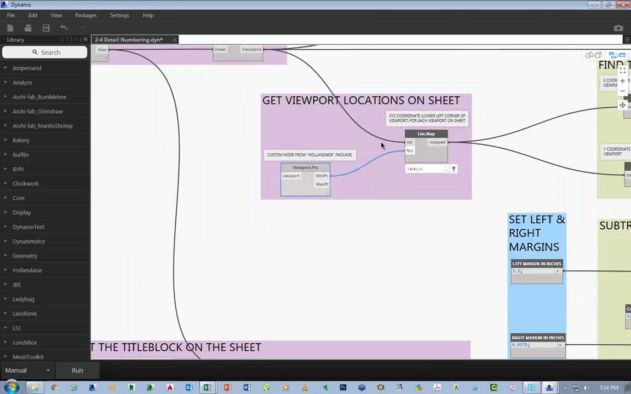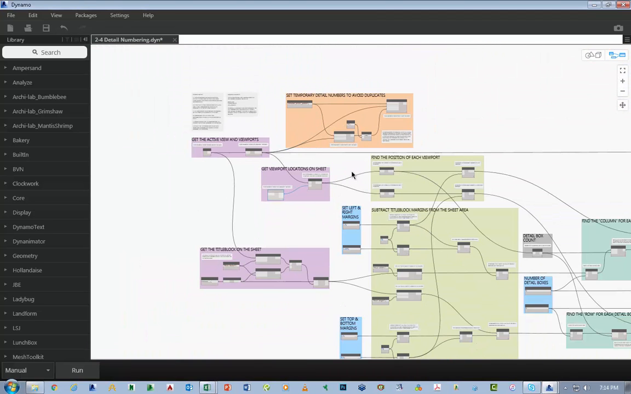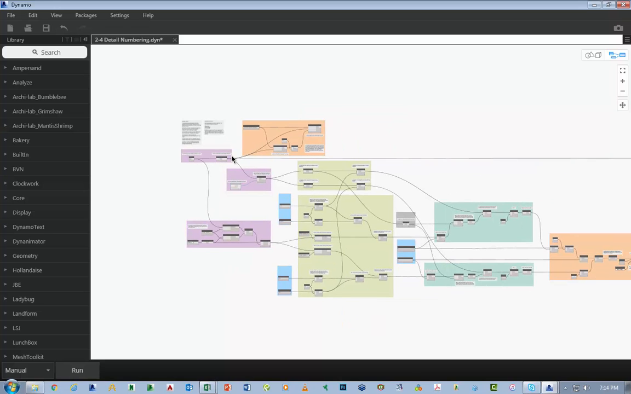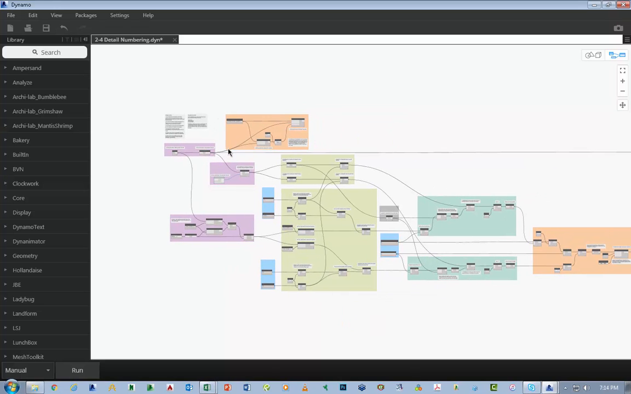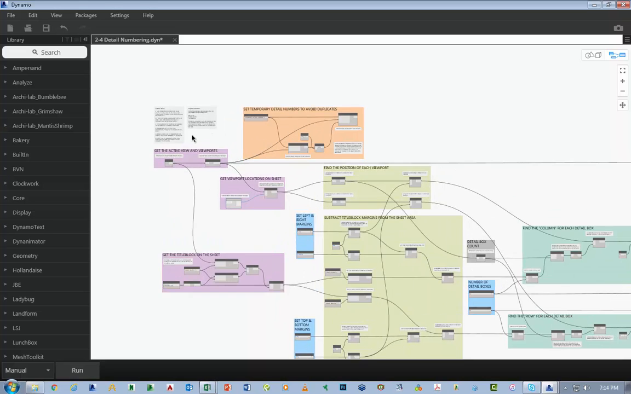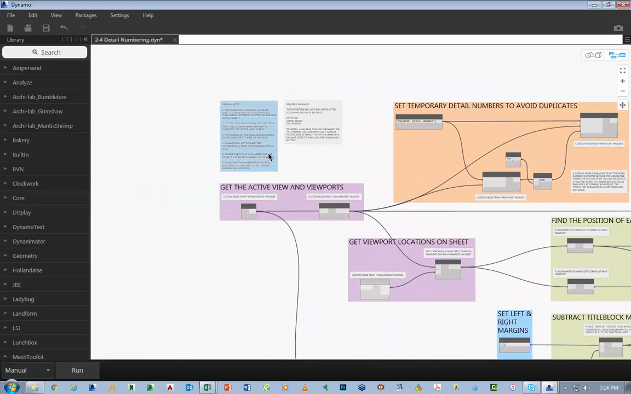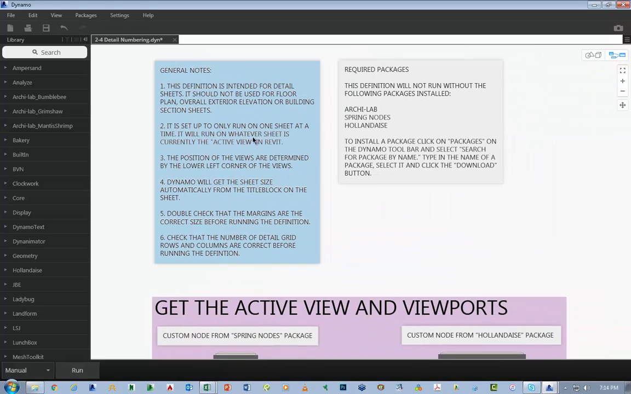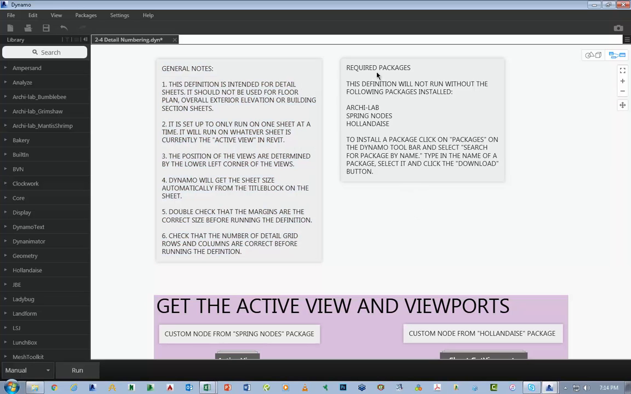And these definitions that I created, this definition here is one of the examples that I have on our SOM network, so that anybody can just go and grab this definition. Whenever we put something onto our library, and this is what I would recommend for everybody, we have notes at the very front. If there are any custom nodes that are required, we always have a note that says required packages. You've got to have these loaded or else this thing's not going to work. And so they can read that and say, oh, I have Archilab, but maybe I don't have Spring nodes. And so they can go and download it.